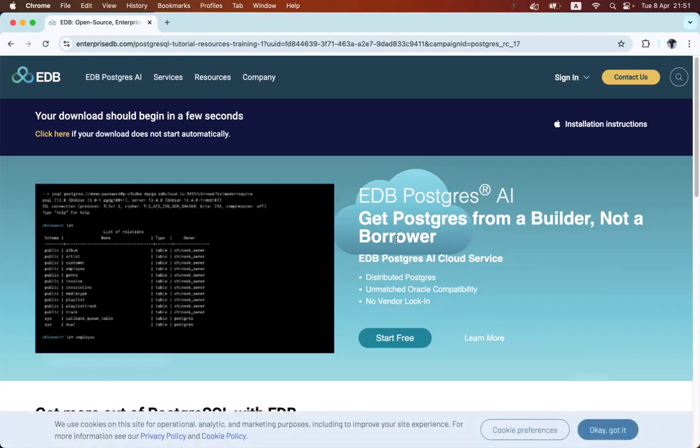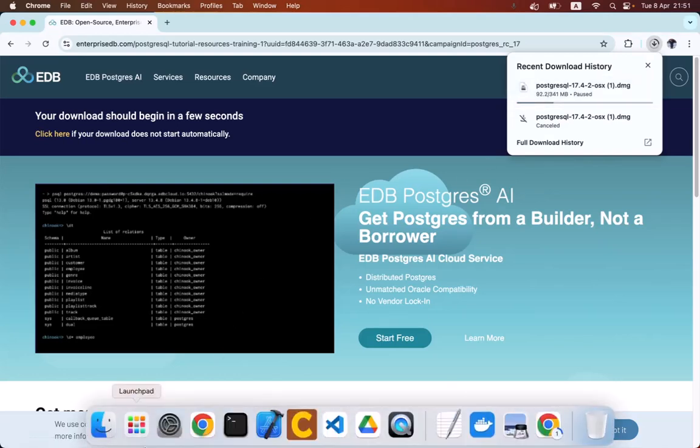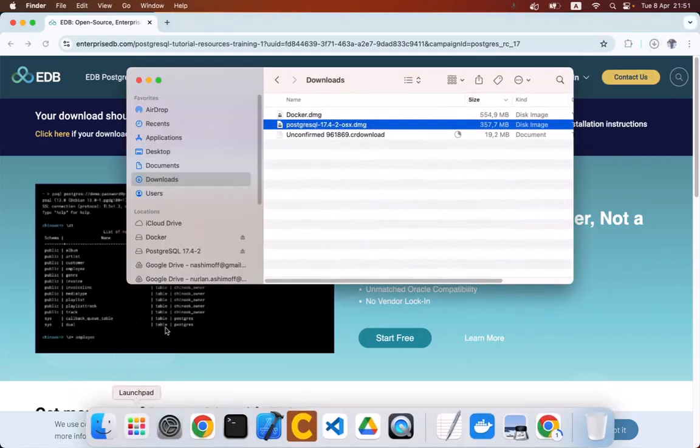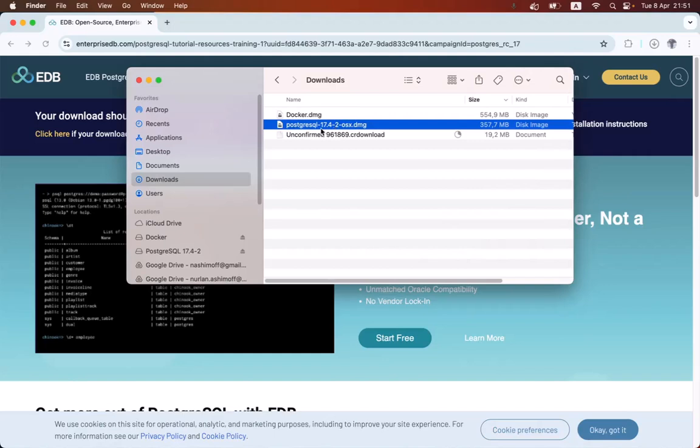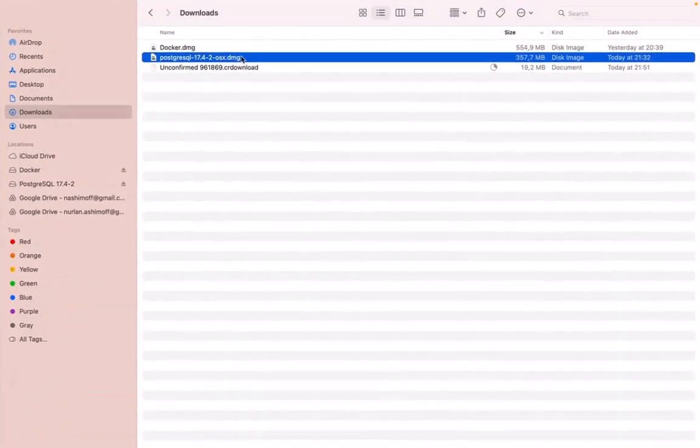So I click. It shows your download should begin in a few seconds. Let me check it here. It started. I downloaded it before, that is why it's showing like this. So I will stop it because I downloaded it before. Let me check. As you see here, the file. Let me maximize this file.